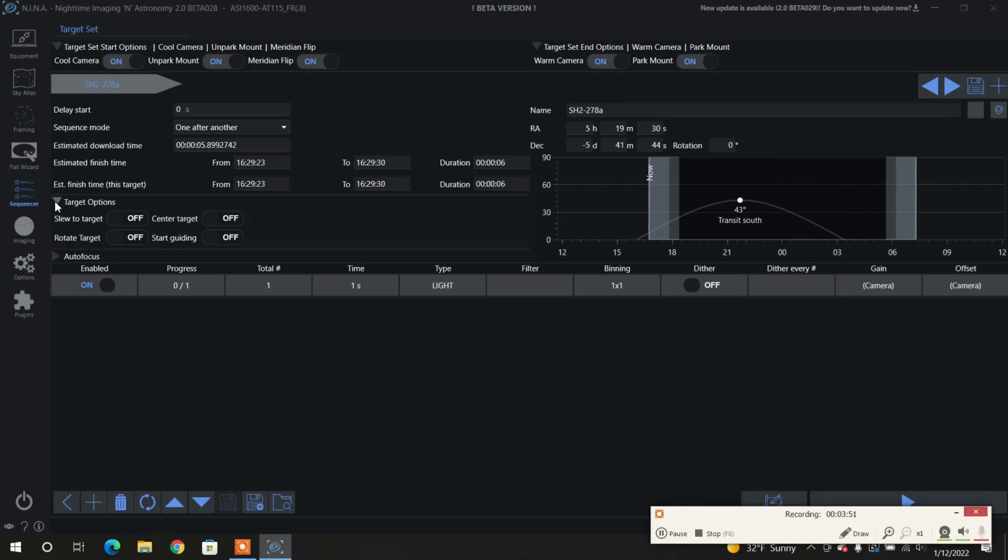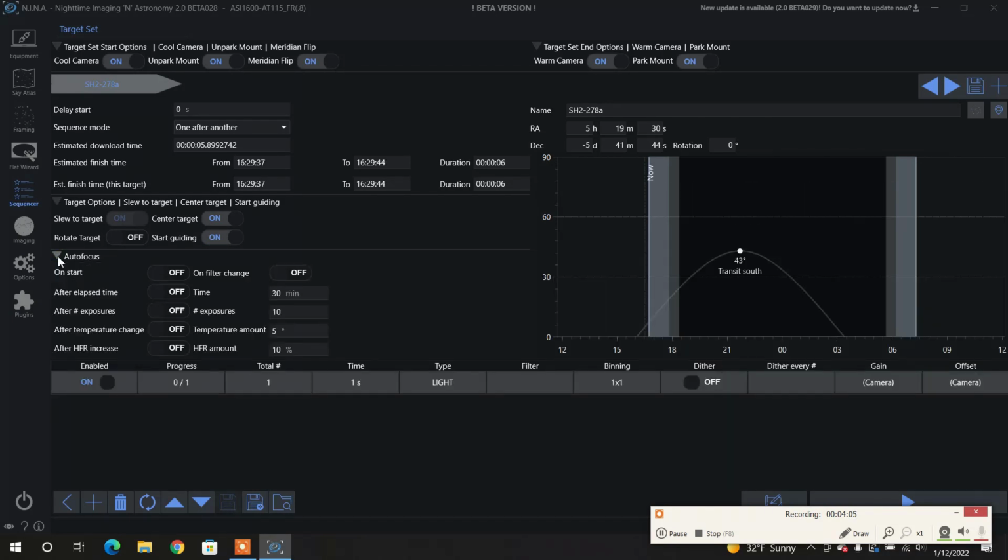Target options. I'm going to want it to slew to the target. I'm going to want to center the target, so it's going to plate solve. I don't have a rotator. I do want it to start guiding and autofocus. I do have an autofocuser, so I'm going to turn it on. And I want it to autofocus on every filter change. I'm going to leave this elapsed time off and number of exposures. I usually have it re-autofocus after a certain amount, like 10 or 20%. So if the HFR value varies by 20%, then it's going to redo an autofocus.